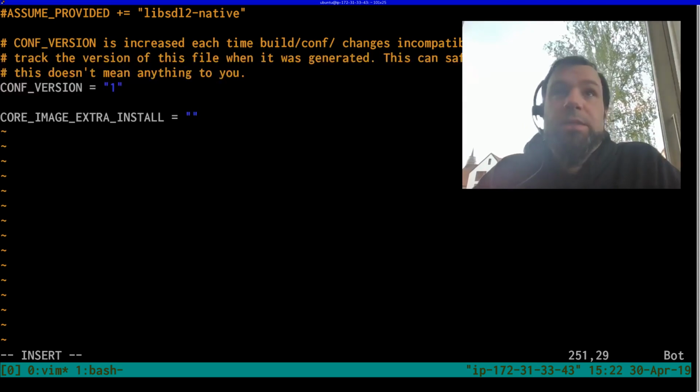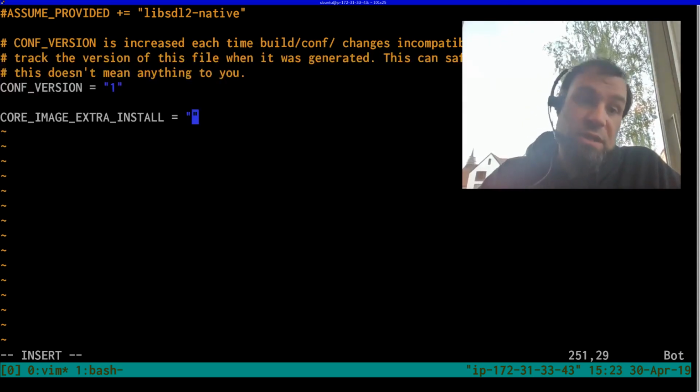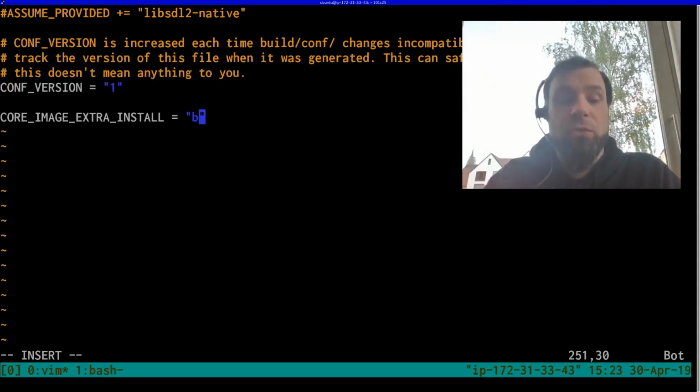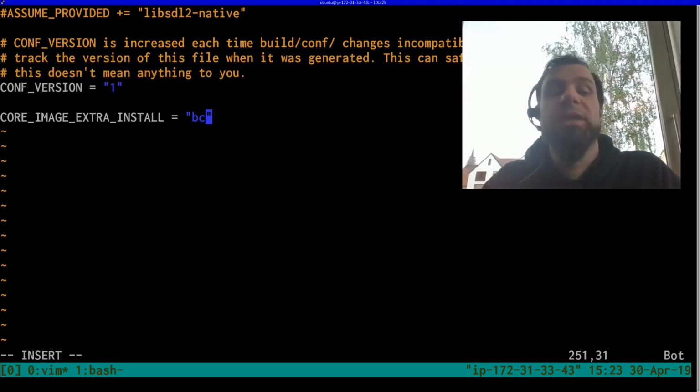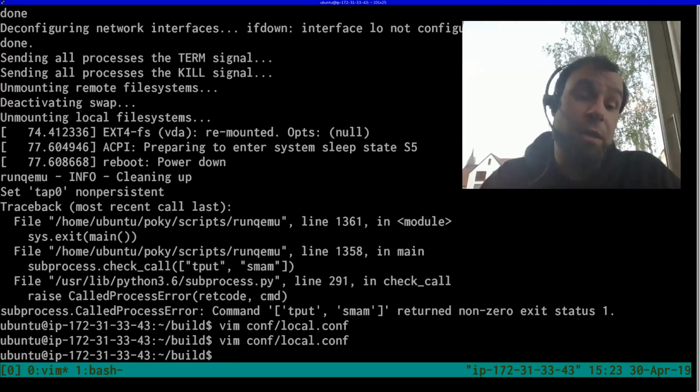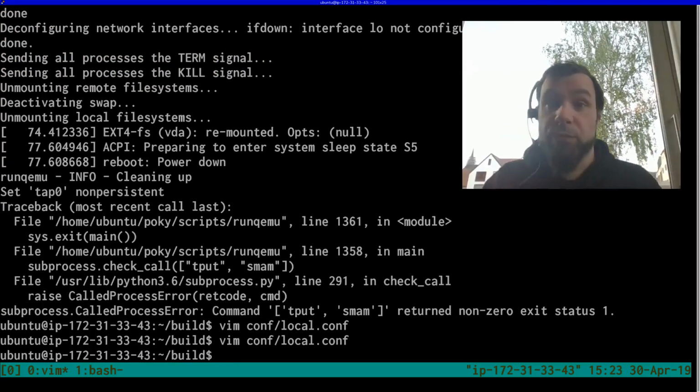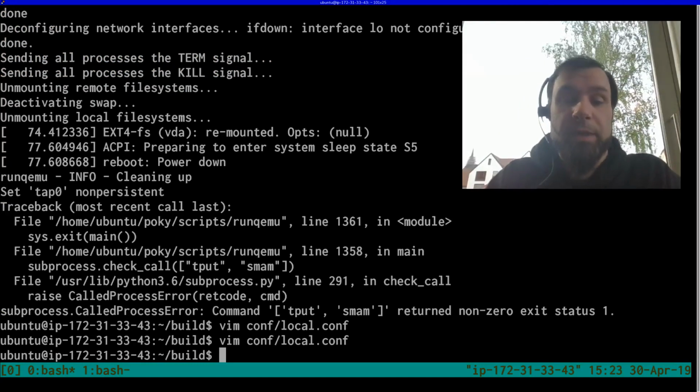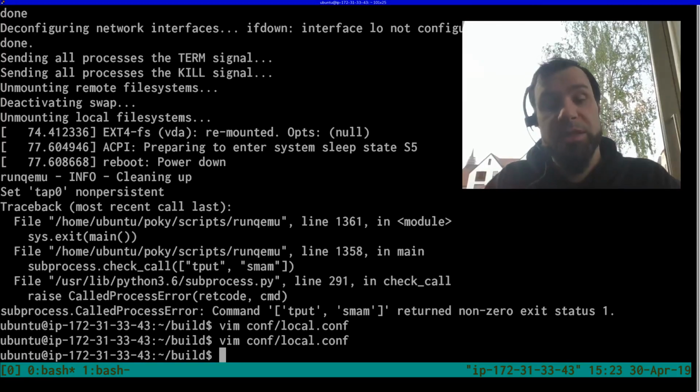The core images that come with the Yocto project support this variable to contain things that you want to go into the image. And I happen to know that BC is already there, and I want BC. I love BC, at least for demonstration purposes. So I put BC into the variable. That means, hey, install BC.